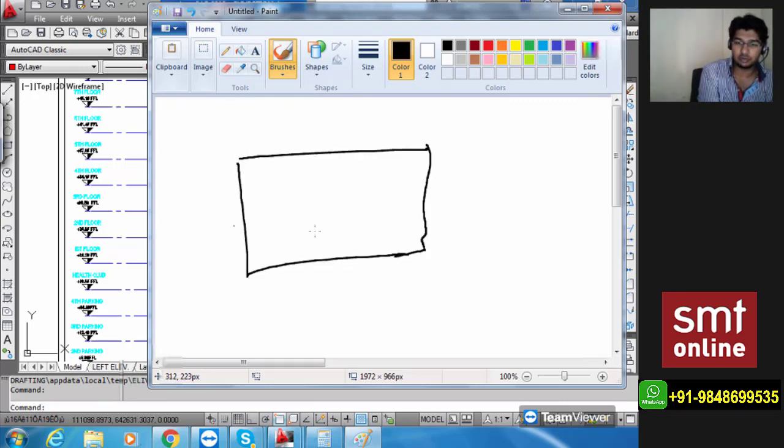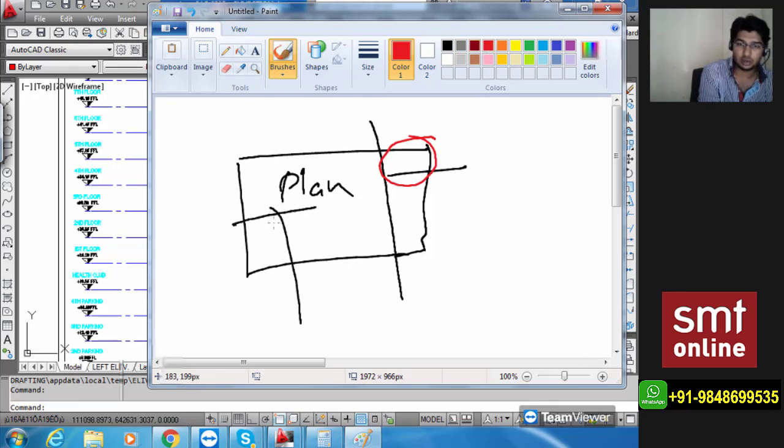If this is the whole plan of yours, this is the actual plan, maybe you are cutting a section this way to view only this much zone. Maybe you're cutting a section this way to view only this much zone of the complete plan. So how do you actually do that is what we're going to study today.